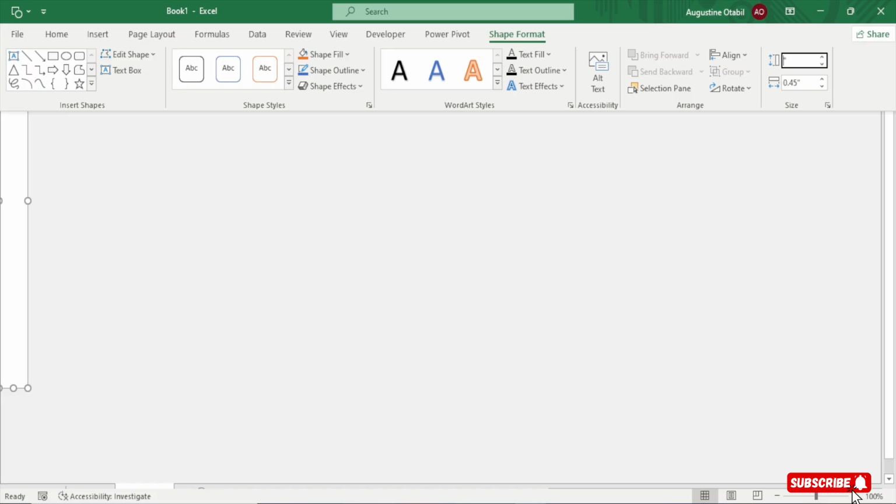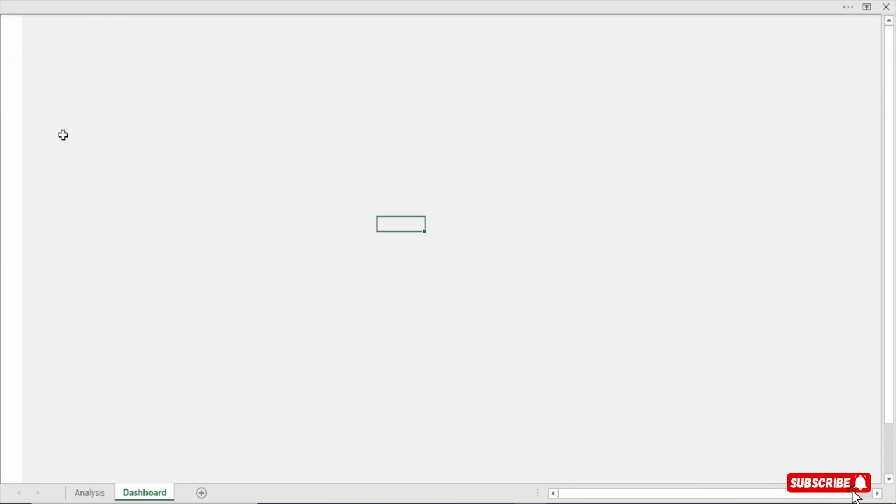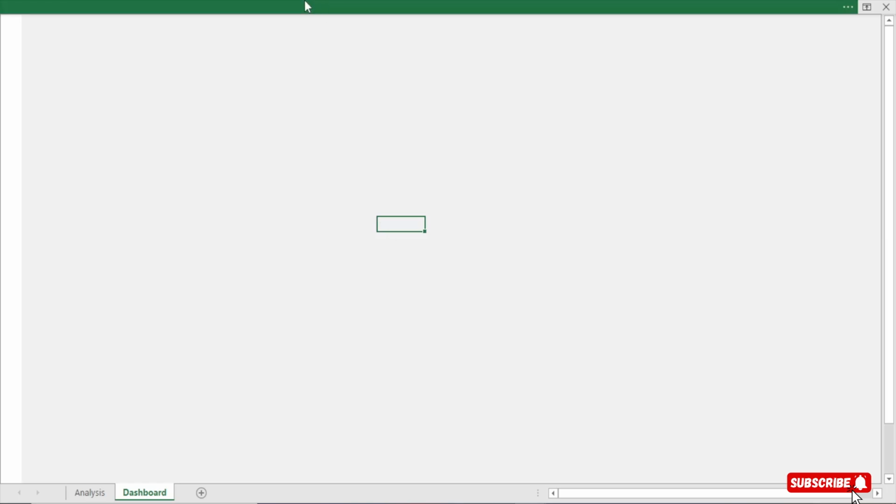Okay. So let's do this. So the height, I'm doing it 7.35. Perfect. And then the width, I'm doing it 0.35. Perfect. So we have something like this, right? Perfect. So now we are not done. We are designing a professional dashboard.